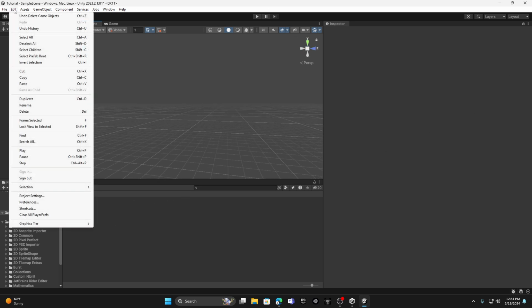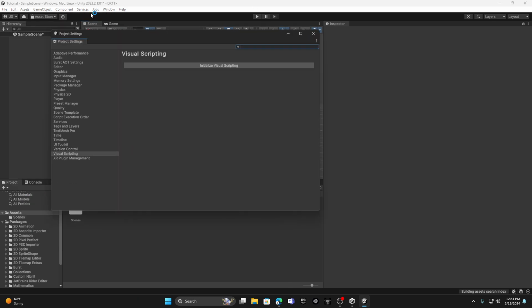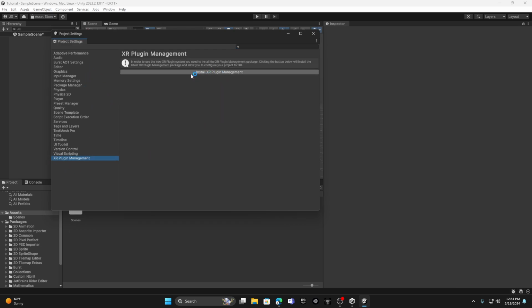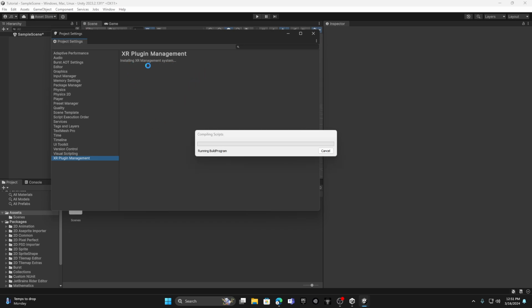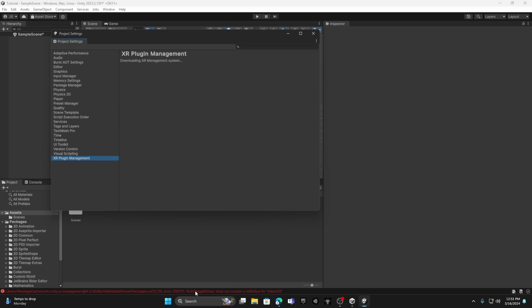So what we need to do before we even set up anything is go to Edit, then go to Project Settings. Once we do that, we want to go down to XR Plugin Management. Then you're going to click Install XR Plugin Management. It's going to say installing XR management system. Give it a couple seconds. Now you're going to get an error. If this error doesn't pop up for you, then skip this part, but this error always pops up for me.